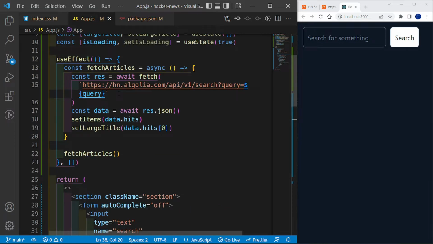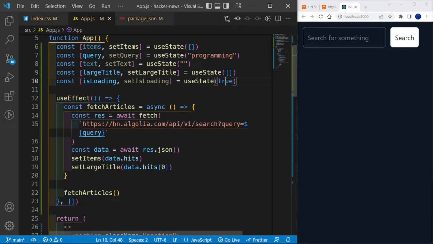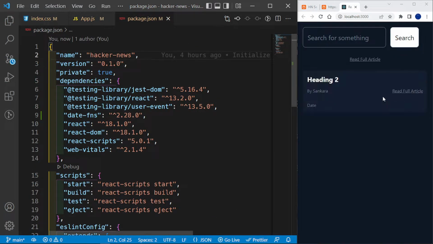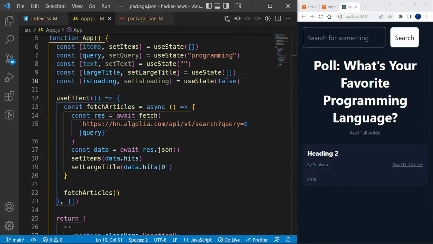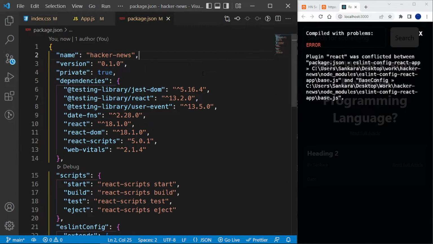Okay, because we have not set isLoading to false anywhere, we see nothing on the screen. But if I change this to false and save once again, you can see that we are going to have our data. Now I want this to go back to true because I want to style our loading spinner.